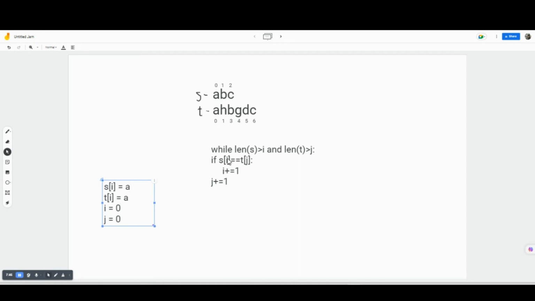When i is 0 and j is 0, we'll first check length of S is greater than i and length of T is greater than j. Length of S is 3, which is greater than 0, and length of T is greater than 0. Both are true, so we'll go inside and check if S of i is equal to T of j. Both are A, so this condition holds true. Now I will update i to 1, because i is incremented if this condition holds true, otherwise it will increment j.